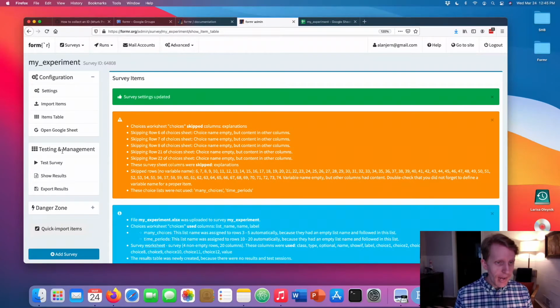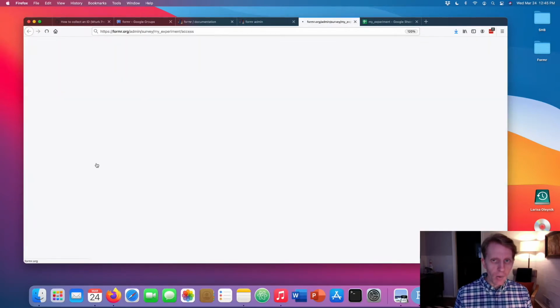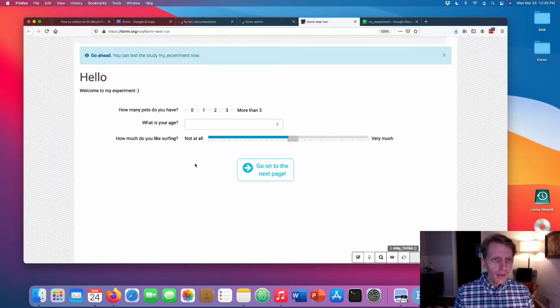Now we can test it out. So there are some buttons over here, testing and management. This will allow us to test out our survey. So let's have a look and see how it works. Okay, so here we have our introduction text. Hello, welcome to the experiment. How many pets do you have? We can try that out.